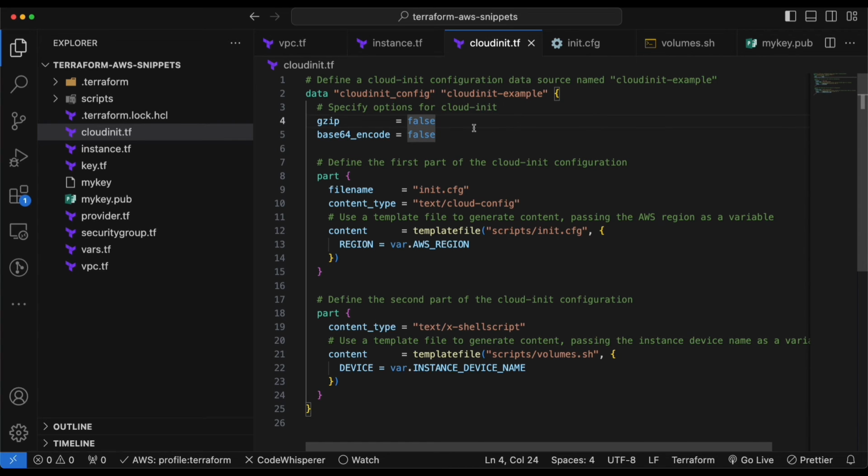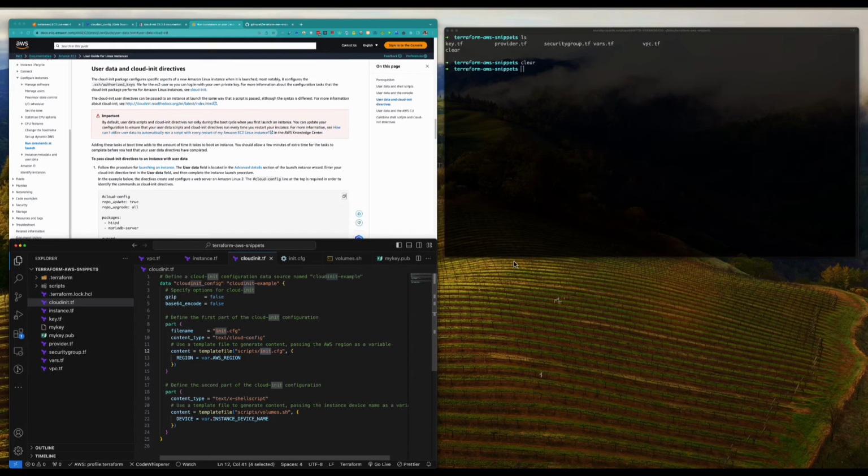So you can see we are defining a cloud init configuration, or data source cloud init config example. All right, so we have two parts. First part is a cloud init configuration. The second part is a cloud init configuration which will use the template to generate content. Okay, and also passing the instance device name as a variable.